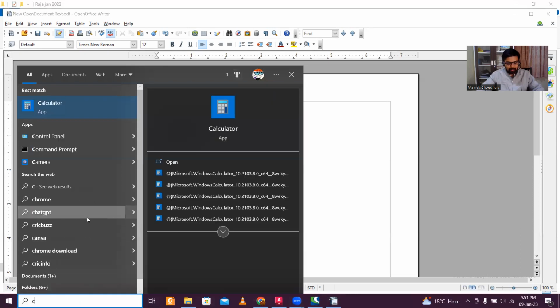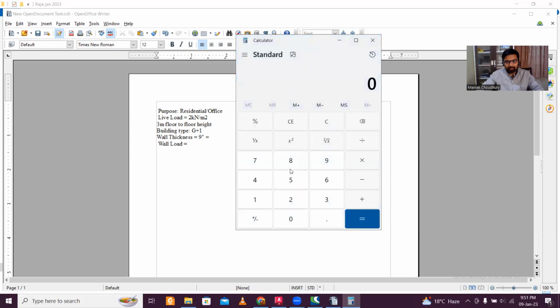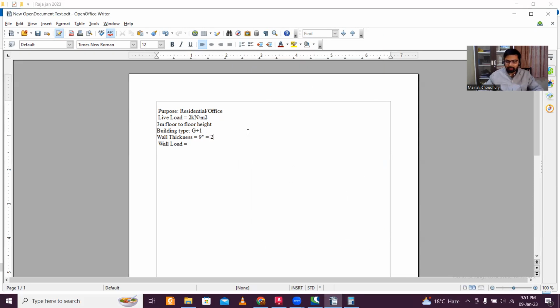So you can multiply by 25 to calculate approximately. It will be 225. If you do it accurately, it will be 9 into 25.4, which is 228.6. This is the wall thickness, 228.6 mm. So exactly, if you do this, the wall thickness will be 228.6 mm.